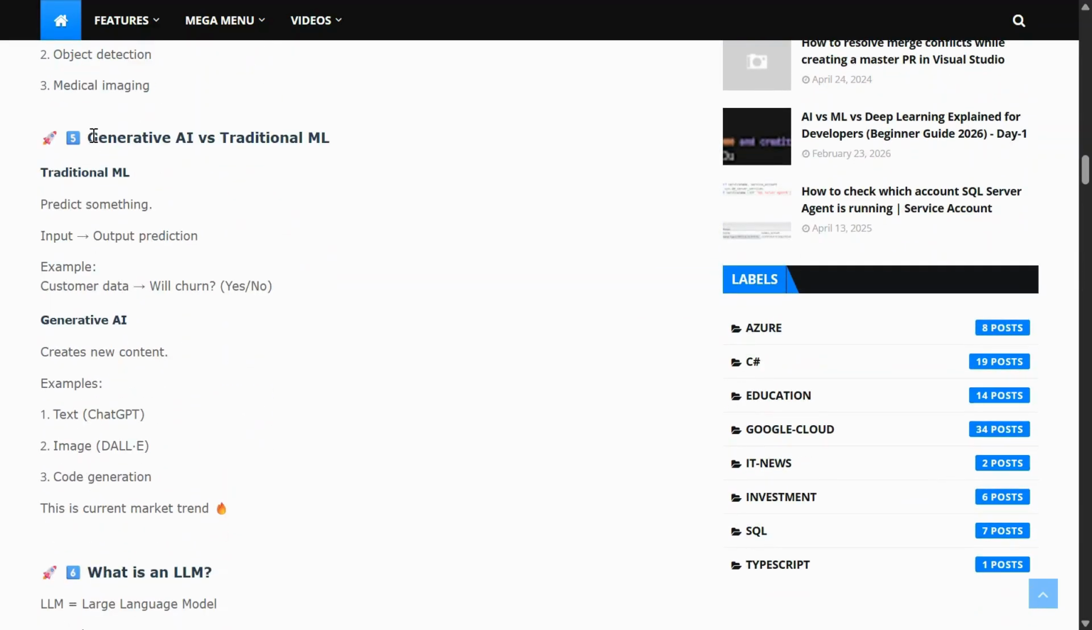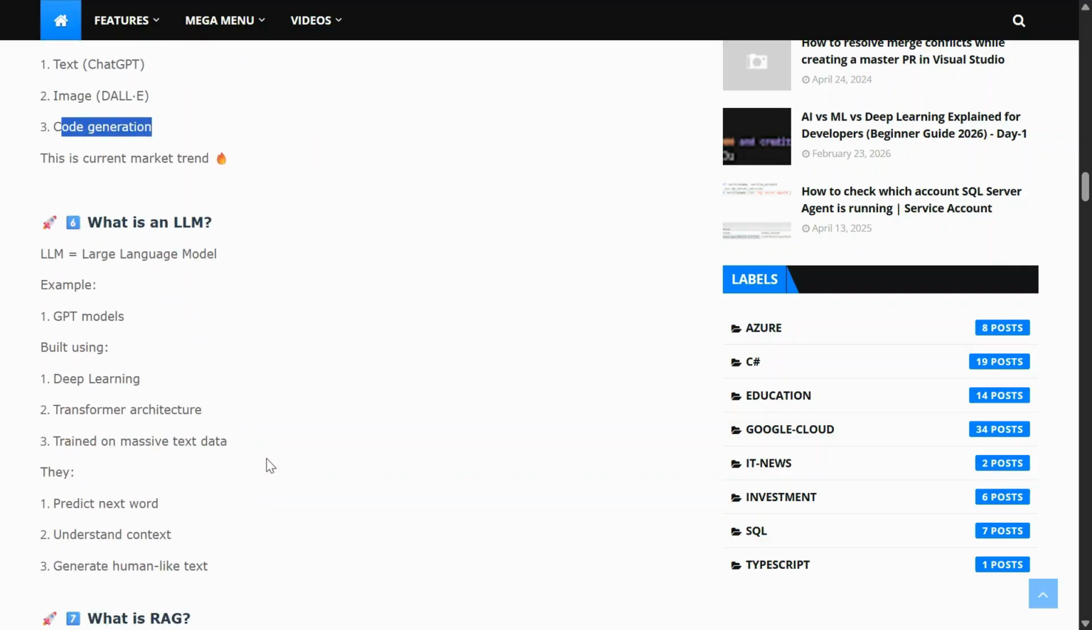Generative AI versus traditional AI/ML. So traditional ML is like predicting something: you give an input, and it provides an output. For example, we take customer data and check whether it is valid or not. In generative AI, it creates new content, like ChatGPT or code generation.